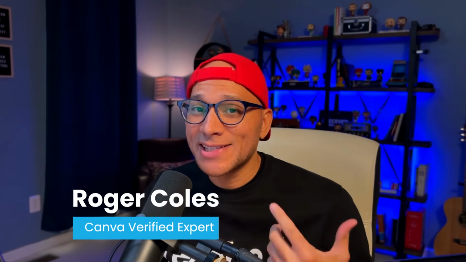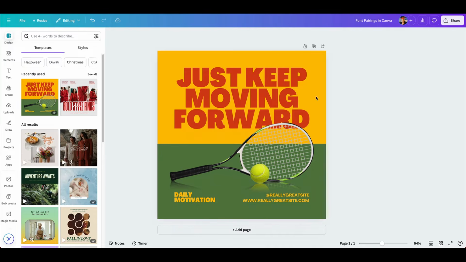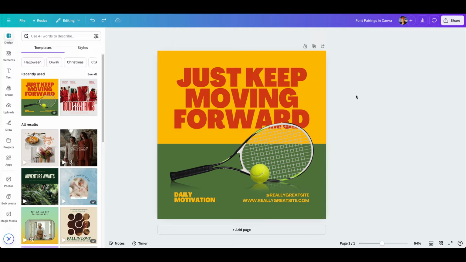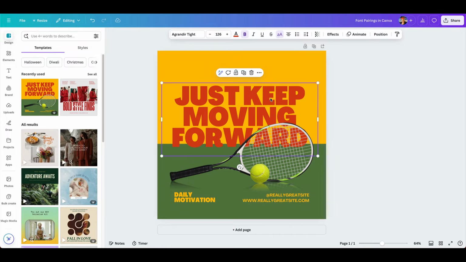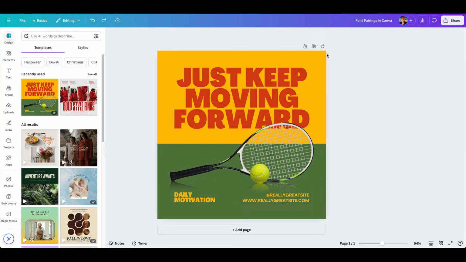Today we're digging into how you can find the perfect fonts for your designs in Canva. Let's get into it. One of the trickier parts of designing is trying to find the exact right font to go with your designs. But thankfully, Canva makes it really easy to find fonts and font pairings, and I'm going to show you a couple of different ways that you can do that now.